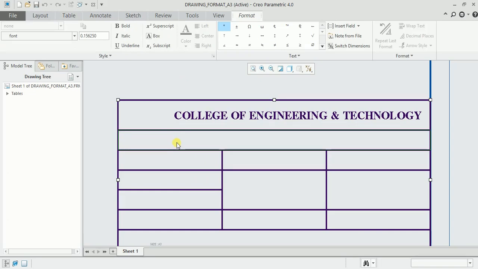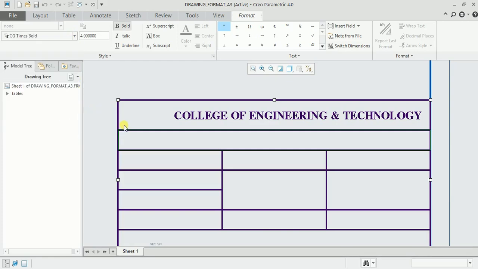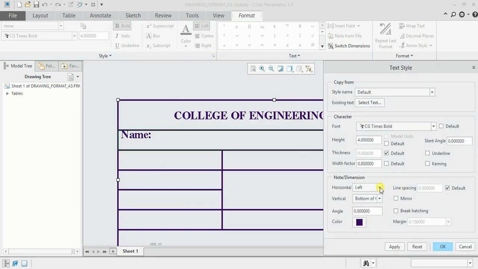Double click in the cell, then select text height, let us say 4, enter. Font Times Bold. Here we'll write an AME name, and for alignment simply left click outside the table, go to the text style and horizontal left, and in vertical select middle, apply and OK.